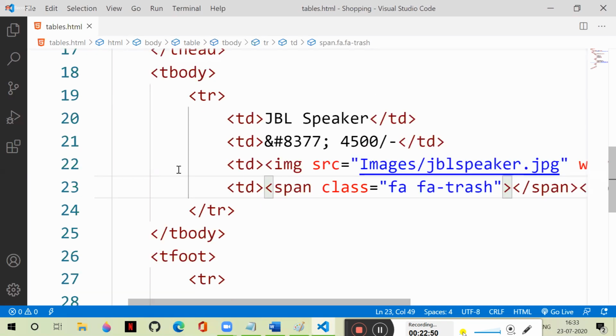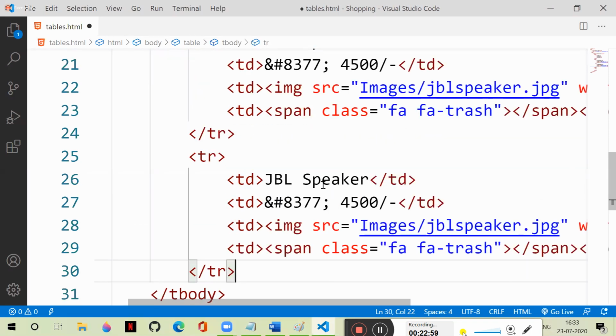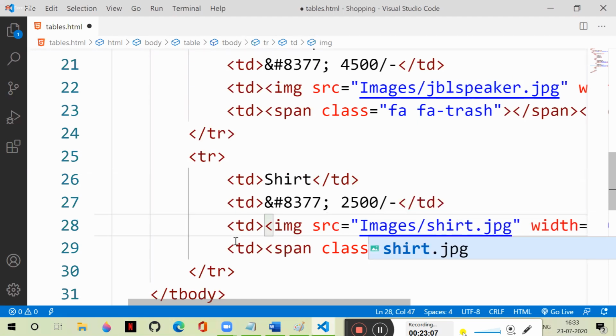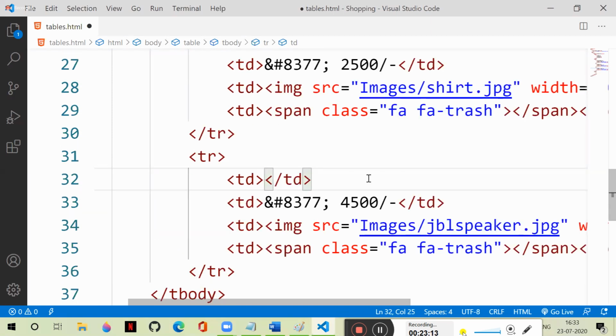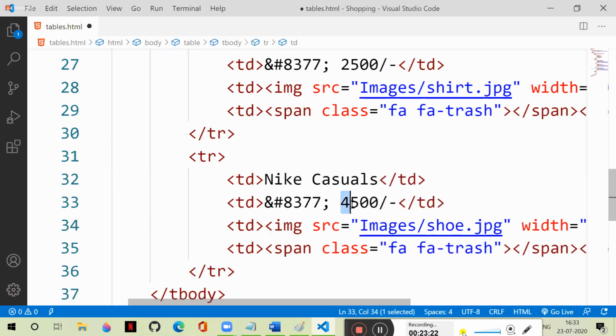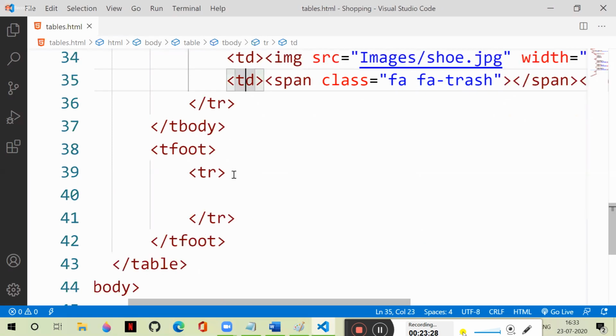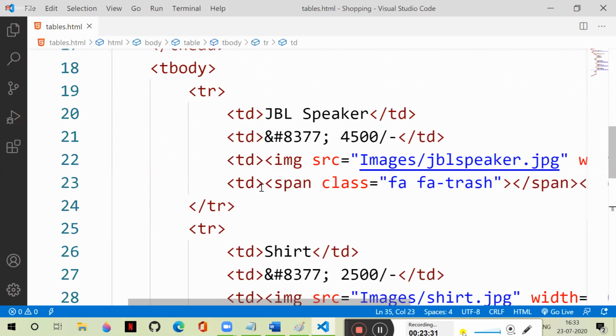Currently, this is one row. You can add any number of rows in the same way. I will copy and paste. In the second row, I'm just defining shirt, and here price, and shirt.jpg. And in the third row, I'm adding some shoe, Nike casuals. And here I defined some shoe, and here price, and same. This is at the top, we are having this.